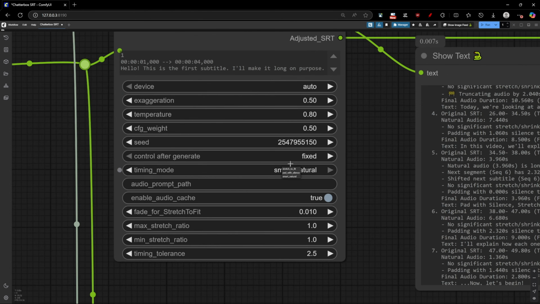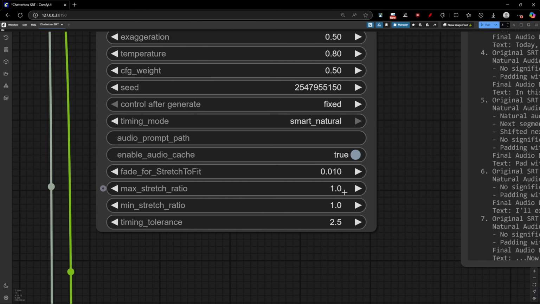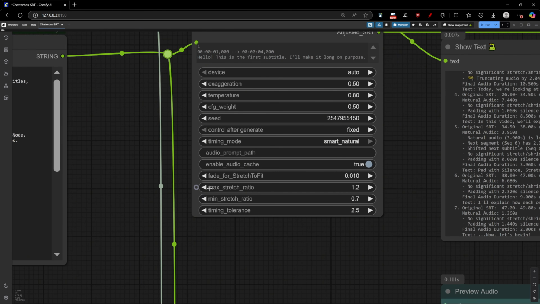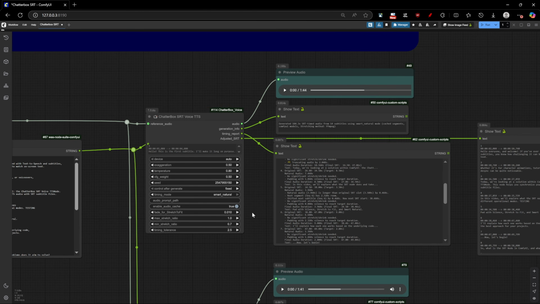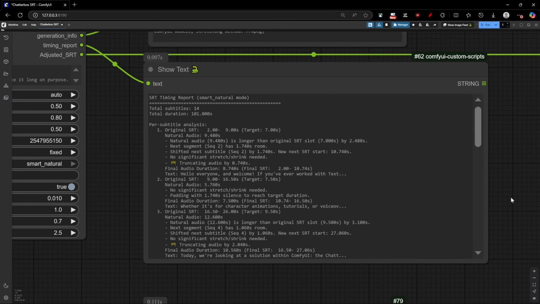Now let's wrap up with some practical tips for using this node. Start with Smart Natural mode and tweak your stretch ratios. Try min stretch ratio between 0.75 and 0.9 and max around 1.0 to 1.25. The best values depend on your voice, TTS pacing, and the timing of your subtitles. Also, make sure your TTS audio is clear and well-paced from the start. Better input gives better output for synchronization and alignment.